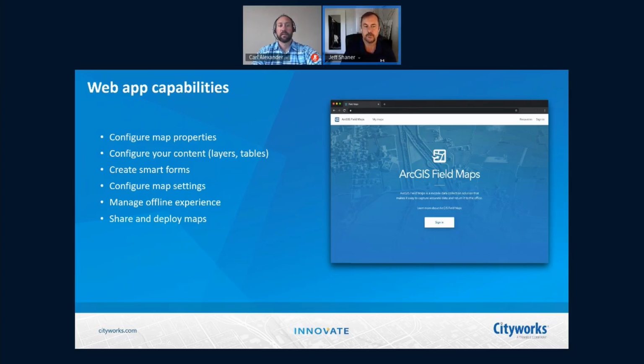So we're going to expand on that over time, and I'll talk a bit about that in the roadmap, but think of it as your home app for getting started with configuring maps for deployment with the mobile app.